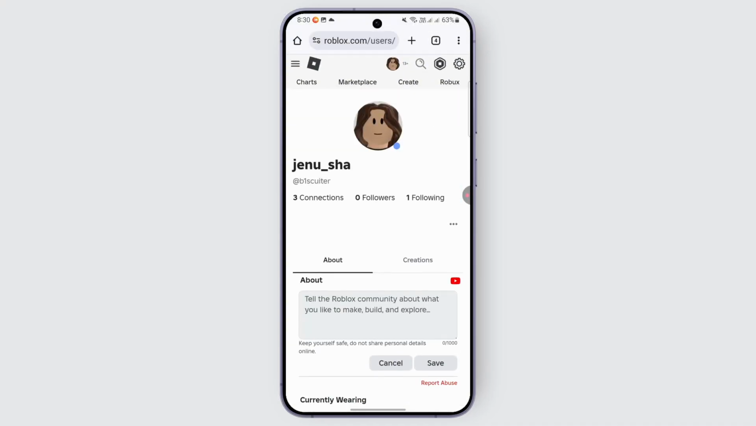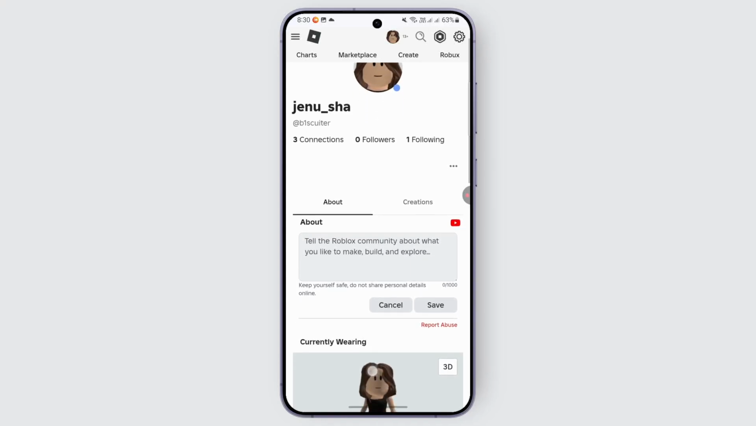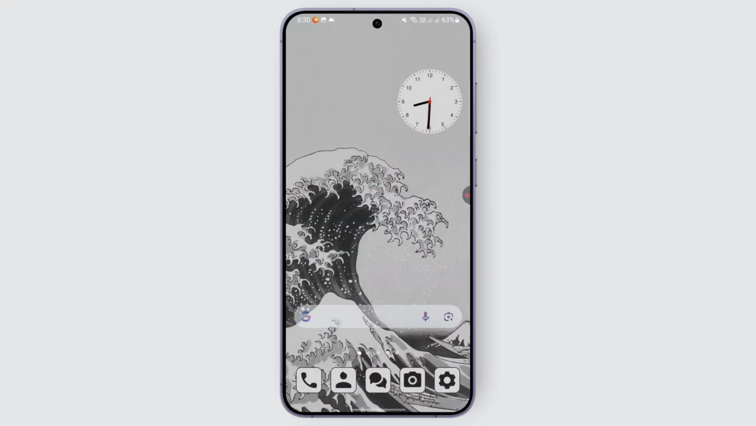You can just go ahead and follow this process. You must use the browser even on mobile to see the full URL for the user ID. And that's it for today's video. If you'd like to view your Roblox user ID on your mobile device, these are the simple steps you can follow.